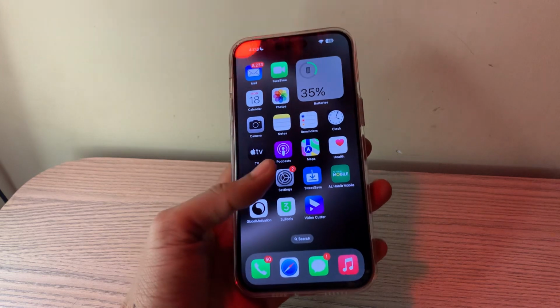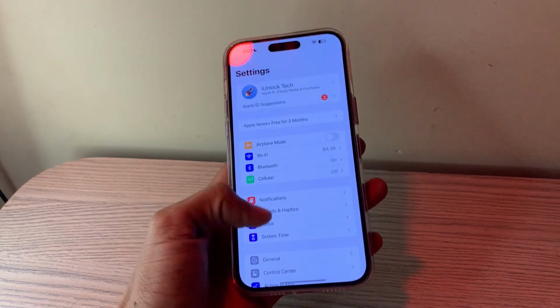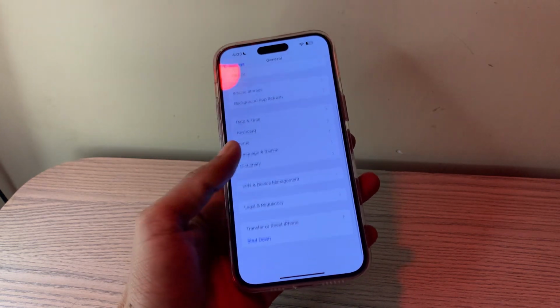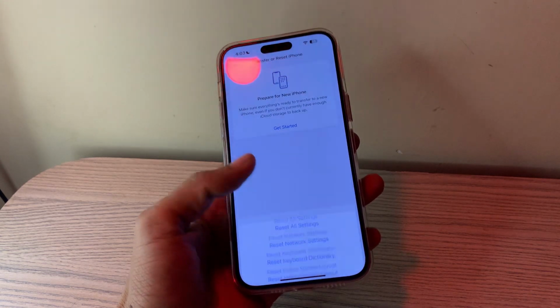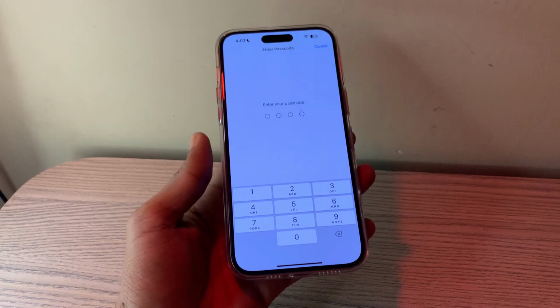You won't lose any of your data. For that, go to settings, click on general, scroll down, click on transfer or reset, then reset all settings, enter the passcode of your iPhone and you're done.